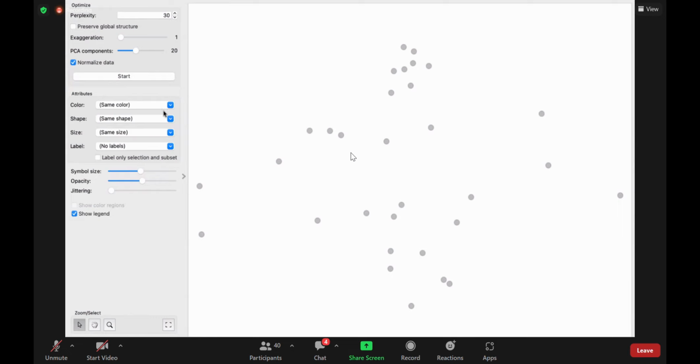Naghang yata si ma'am. Ayan, cluster. Okay. Pwede rin shape, cluster. And then label is words.